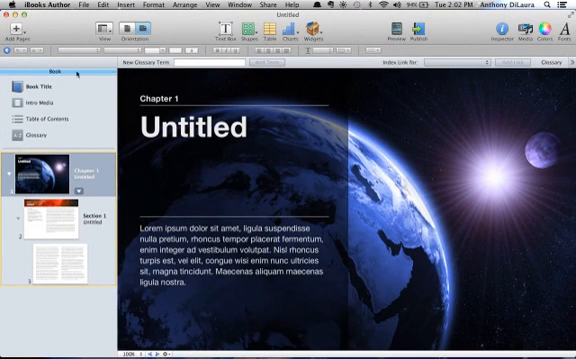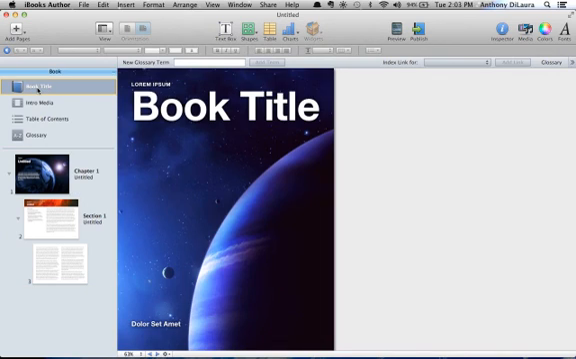And I'm going to just focus right here on the left hand side. So this left hand side is the navigation of my book as I'm building it. If I click on book title, this will take me to the cover of the book, right? I can click in there and change that title.